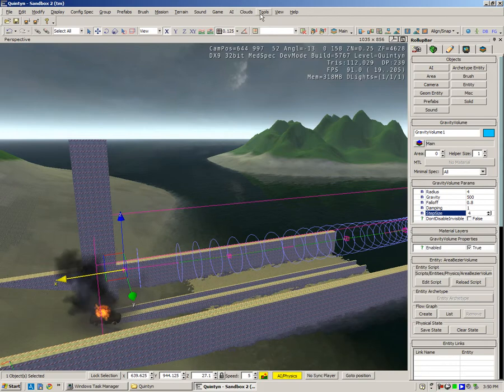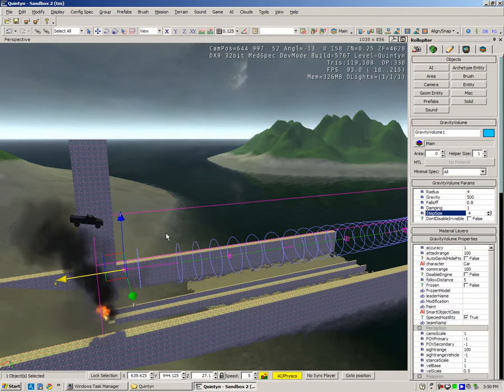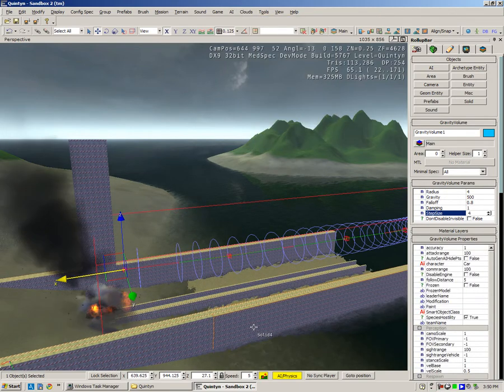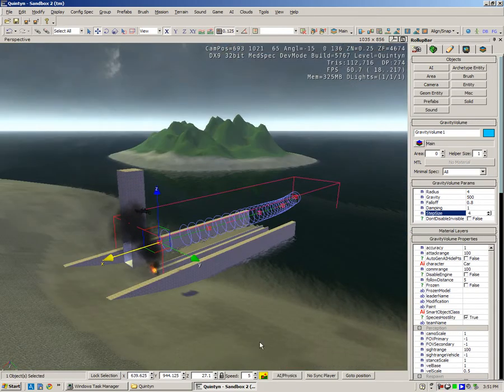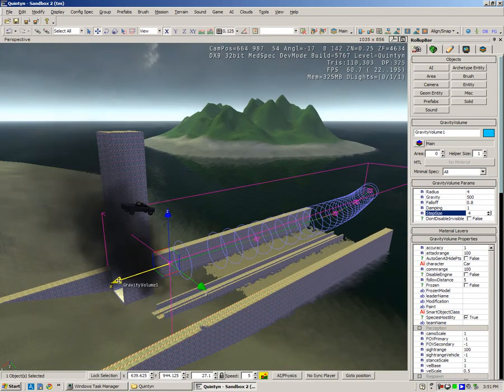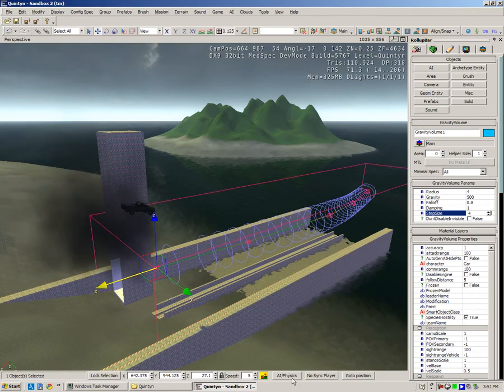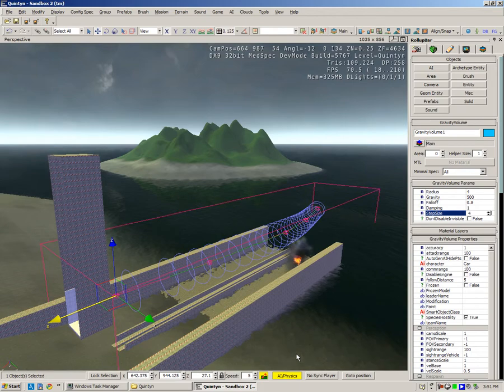Okay, now let's try reloading scripts. I may have needed to reload scripts then. Okay, the car might be not quite close enough to the entrance. I'll just bring the entrance of the gravity volume in a bit. There we go. Let's change the gravity. Let's change that up to about 700 and see if it makes any difference.